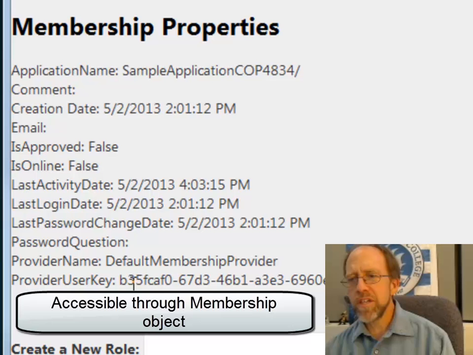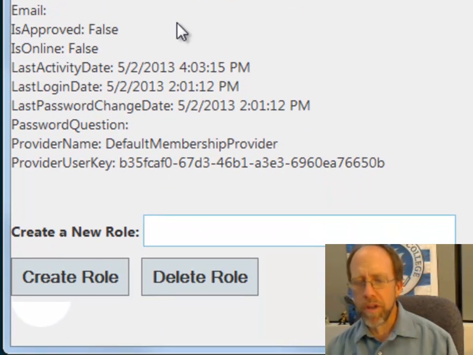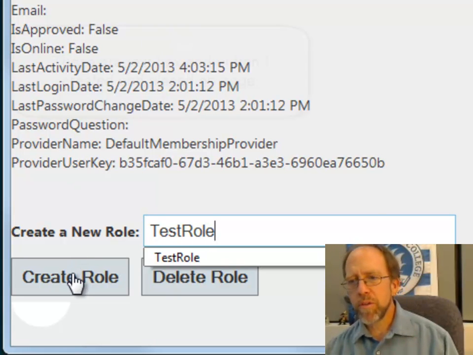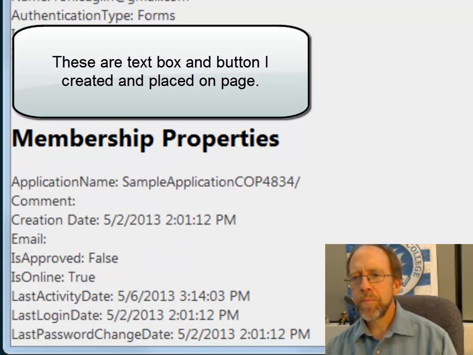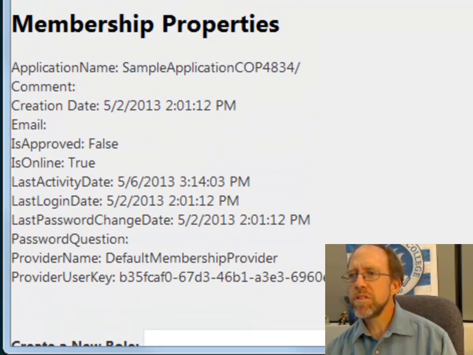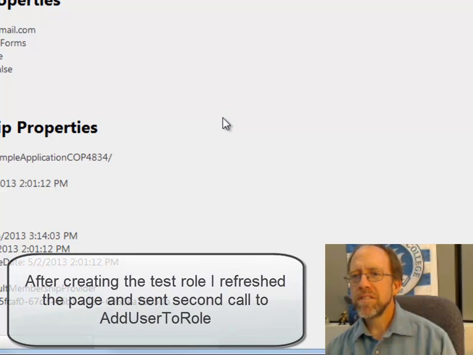So one thing that I can do here is create a new role, and remember that test role there. So let's create a new role. Test role. I'm going to create the role. Okay, it's going to come back to here, and I've now created a test role. I'll reload this, resend, and it takes a second again.